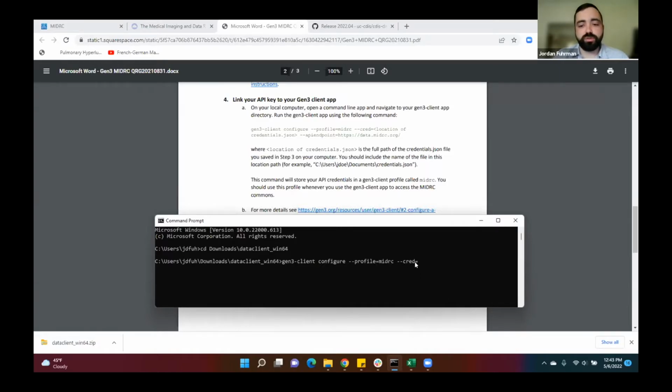Then the credential that I need to list is the location of the JSON file that I just downloaded. So that is one path up. This may change based on where you've decided to save the Gen3 client app and the credentials file. The API endpoint.